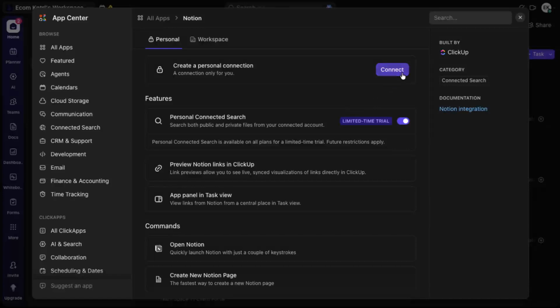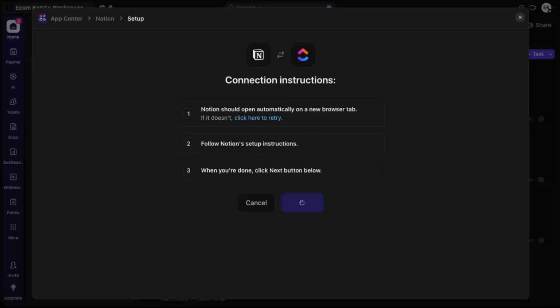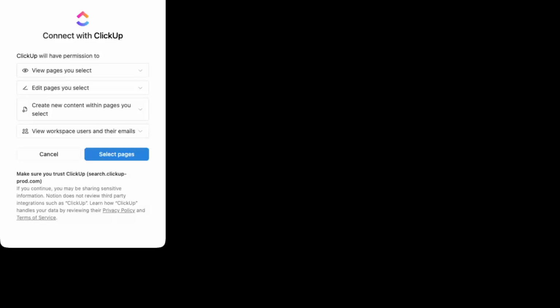On the Notion integration page, you'll see a button that says Connect. This is what starts the linking process between ClickUp and Notion. Click on Connect. At this point, you may be redirected to Notion or see a pop-up asking you to authorize ClickUp. Make sure you're signed into the correct Notion account in your browser so that you can continue smoothly.